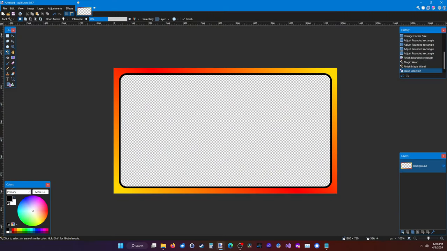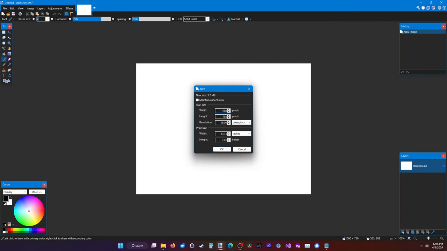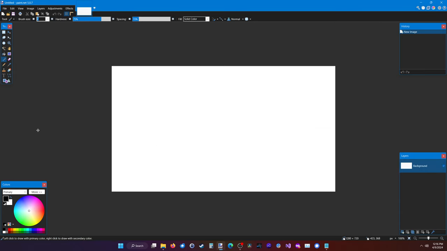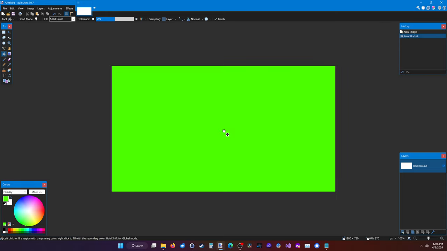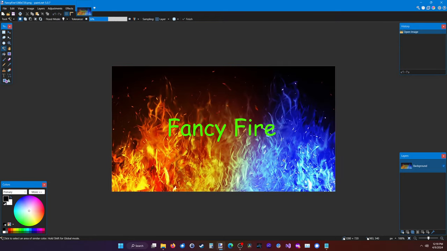How to create a frame for thumbnails in Paint.net. Start with a blank image of 1280 by 720 pixels. Use the Paint Bucket tool to fill the background with a solid color. You can also use a gradient or a picture to make it more fancy.